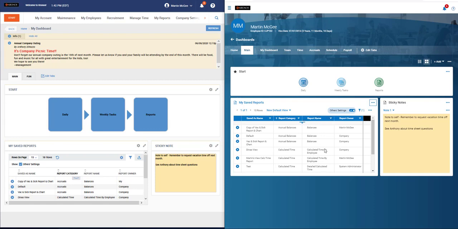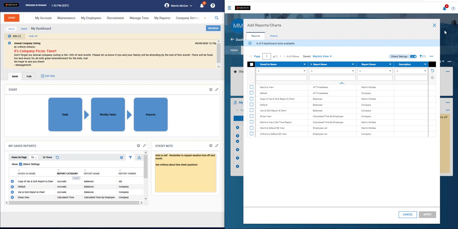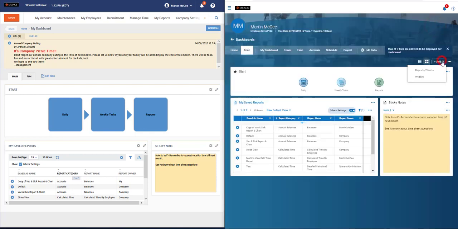You can also add additional items here just by simply clicking the down arrow on the Add button. Here's where you can pull in additional reports and charts, or you can even pull in additional widgets.